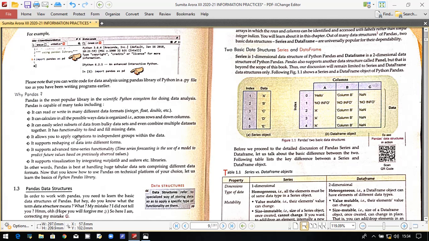It allows you to apply operations to independent groups within the data. Then it supports reshaping of data into different forms, which you have already studied in NumPy also, that with the help of NumPy functionalities, if the data is in a 1D array, we can reshape it to a 2D array. Such things are possible in pandas also. It supports advanced time series functionality, and the term advanced time series functionality refers to forecasting. So if you need to predict future values from a particular data set or observatory data sets, it can be done with the help of this pandas library.